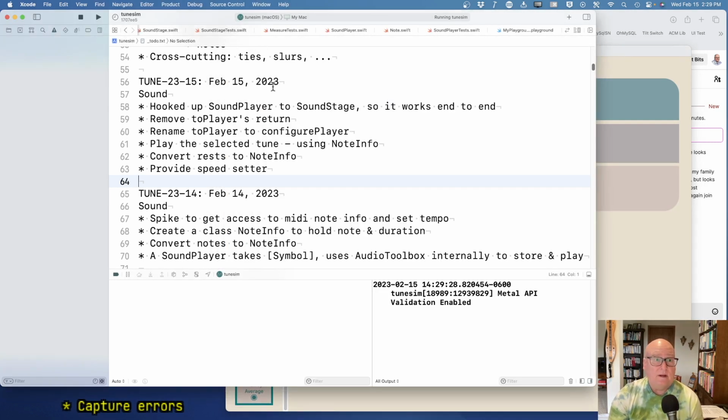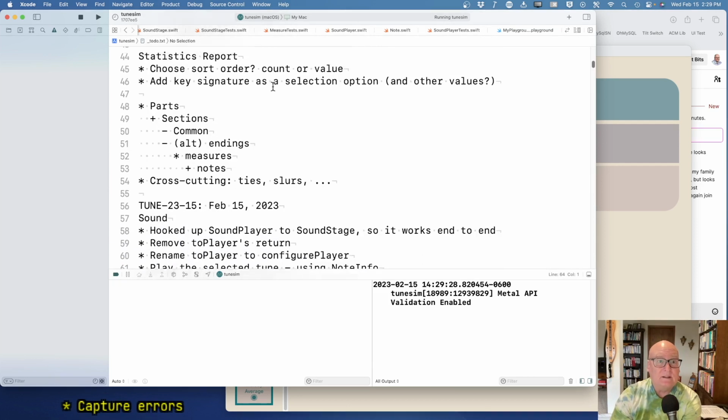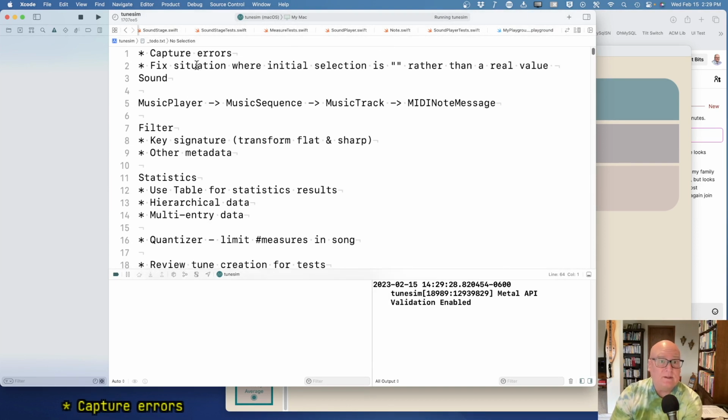Okay, well, that was a productive session. We got our player done. We got some cleanup done on the UI. Thanks for joining. Tomorrow we'll pick up a little more cleanup, kind of dealing with error situations and then this initial selection thing. Thanks for joining. Take care. Bye-bye.